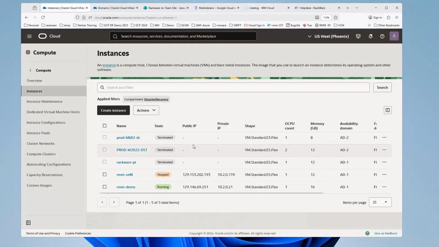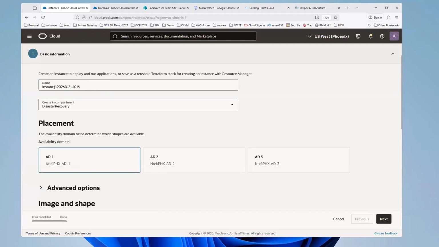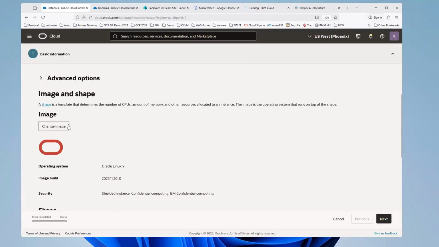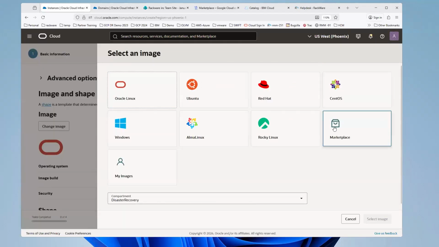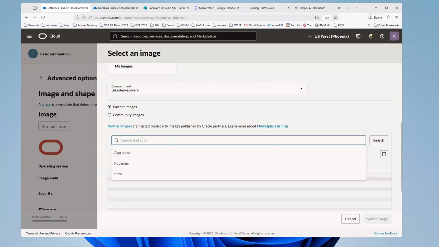Okay, so let's get started. Let's deploy our RackWare engine. So I'm just going to say create an instance, give it a name. We're going to place it in our target disaster recovery environment here. We're going to select the image. So we're going to go to Marketplace and search for RackWare.